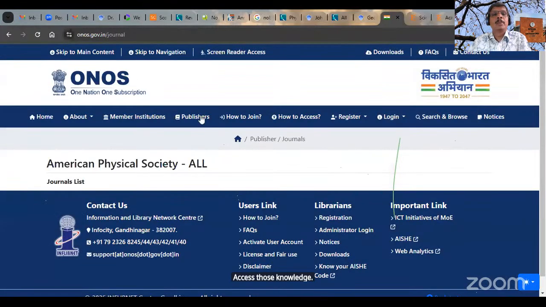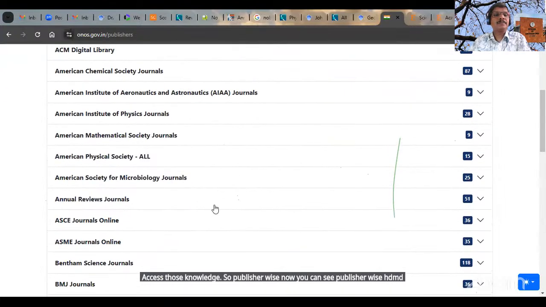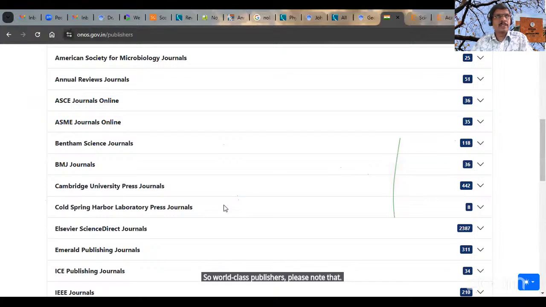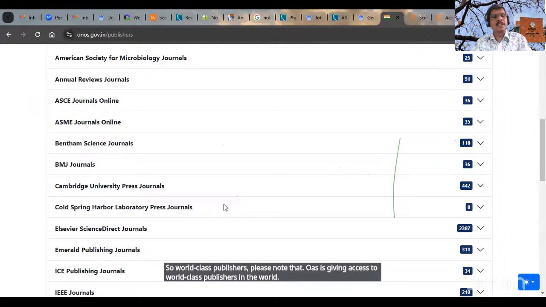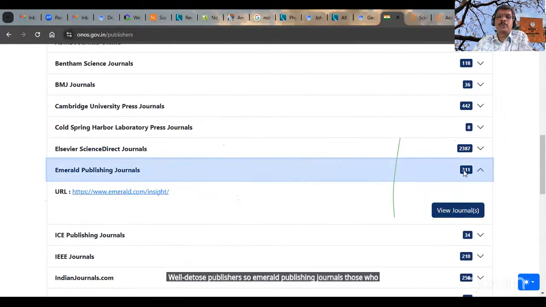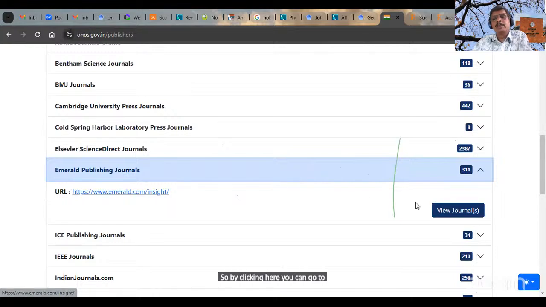So publisher wise, now you can see, ACM Digital Library. Please note that ONOS is giving access to world-class publishers in the world. So Emerald Publishing Journals, those who belong to the library science field can visit Emerald Publishing Journals. By clicking here, you can go to the database. By clicking here, you can go to each and every journal.